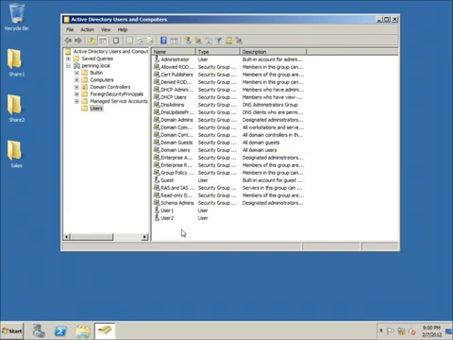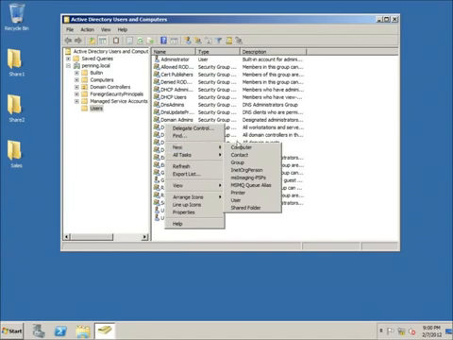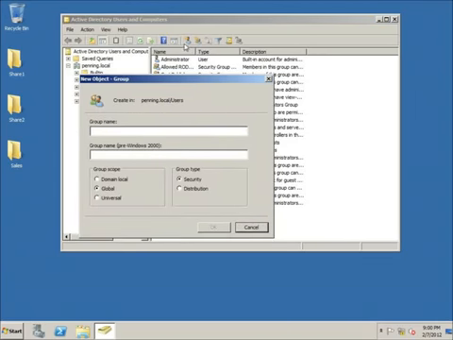What I want to do is create a brand new one. So I'm going to go ahead and right click in an empty spot. We're going to choose New, and we're going to choose Group. I could have also clicked the little icon up here from the toolbar, and that would have done it as well. The group name, I'm going to go ahead and call this group the Sales Group.